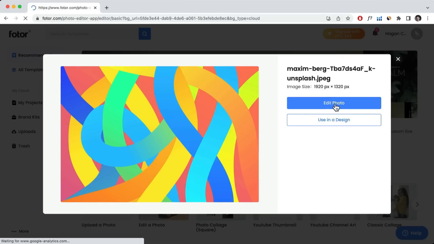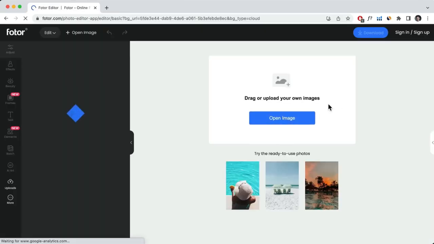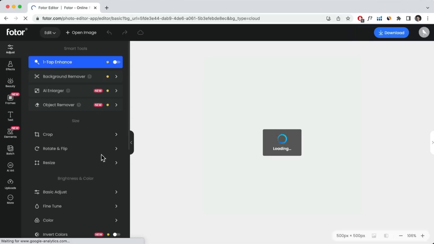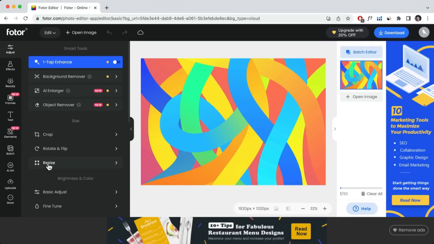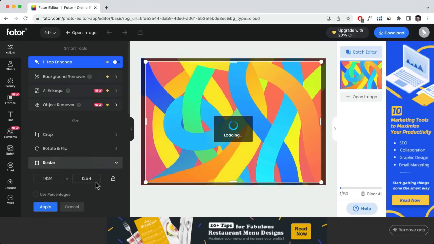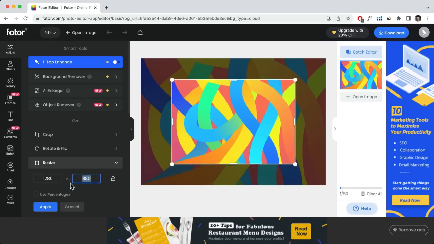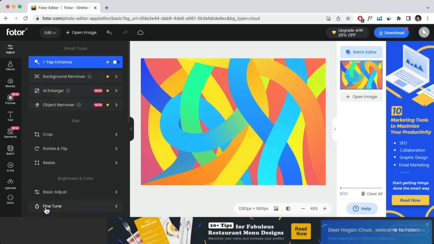Click on edit photo. And then from here, what we can do is crop and resize the image. So I'm going to click on exit out of this. And then on the left hand side, we can click on resize, and I want to click on this lock icon. So basically when we change the size here, it's going to edit the height as well. So I might do like 1280. So anything around that is pretty good. You don't want it to be too much smaller or too much bigger, because then it's going to take a long time to load. So we can click on apply for now.